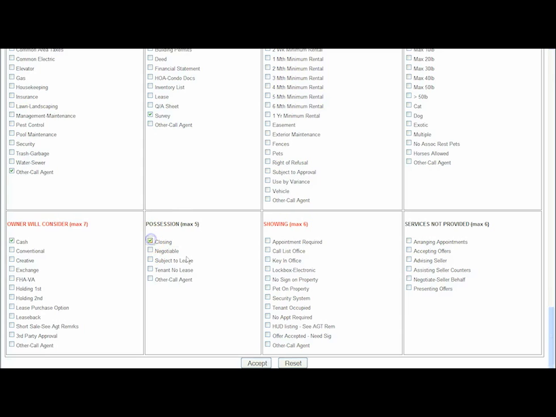How do we show this property? This is the information that the other agents will have to follow if they want to show your property. So just call list office. Any other services not provided? This goes back to the point where we talked about the full or limited service entry. So if you have a limited service option or MLS entry only, you want to check the things that you don't do in the course of the sale of the property.